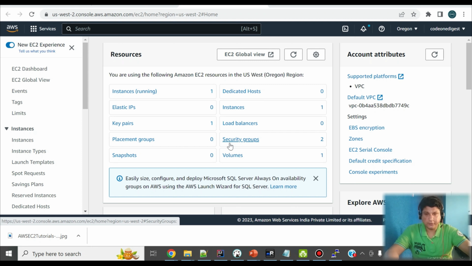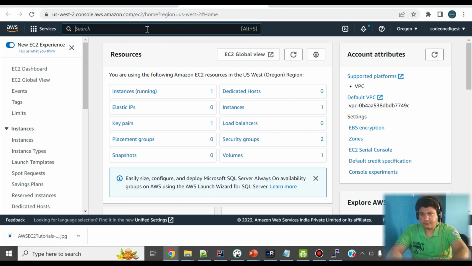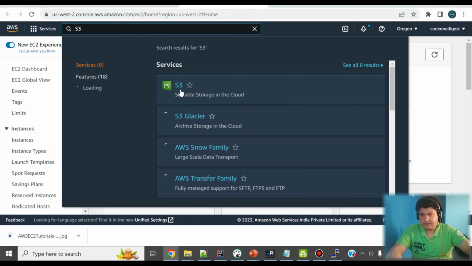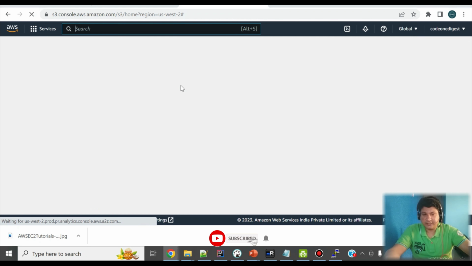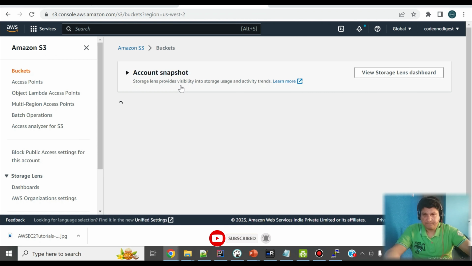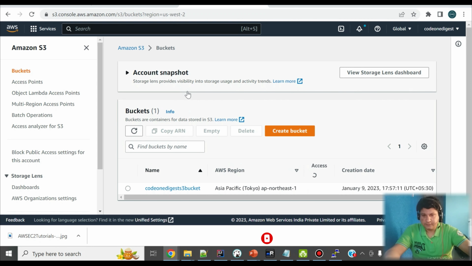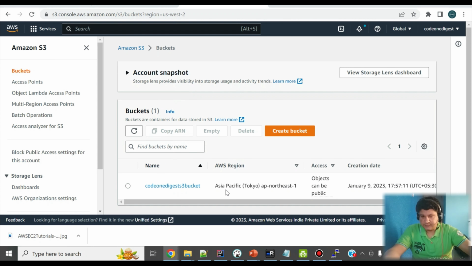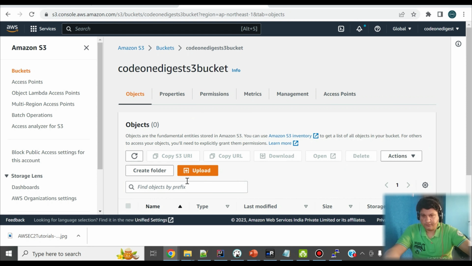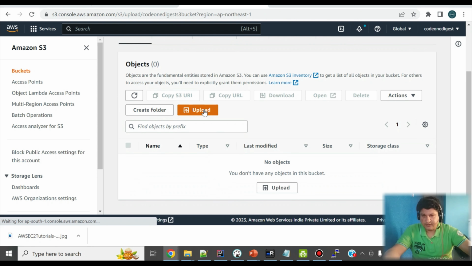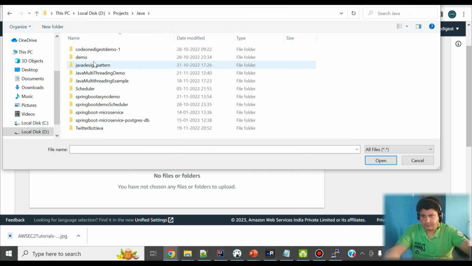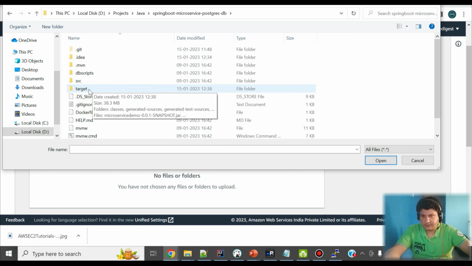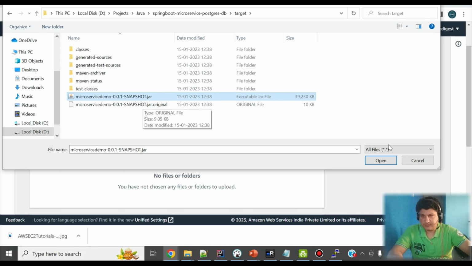Okay friends, so now I'll upload that jar to our S3 bucket. Let me go to the S3 bucket, and as I showed you, I have already created a bucket. This is my bucket. Let me upload a file, since it doesn't have any file. Add a file, Java target, yes, this is my jar.